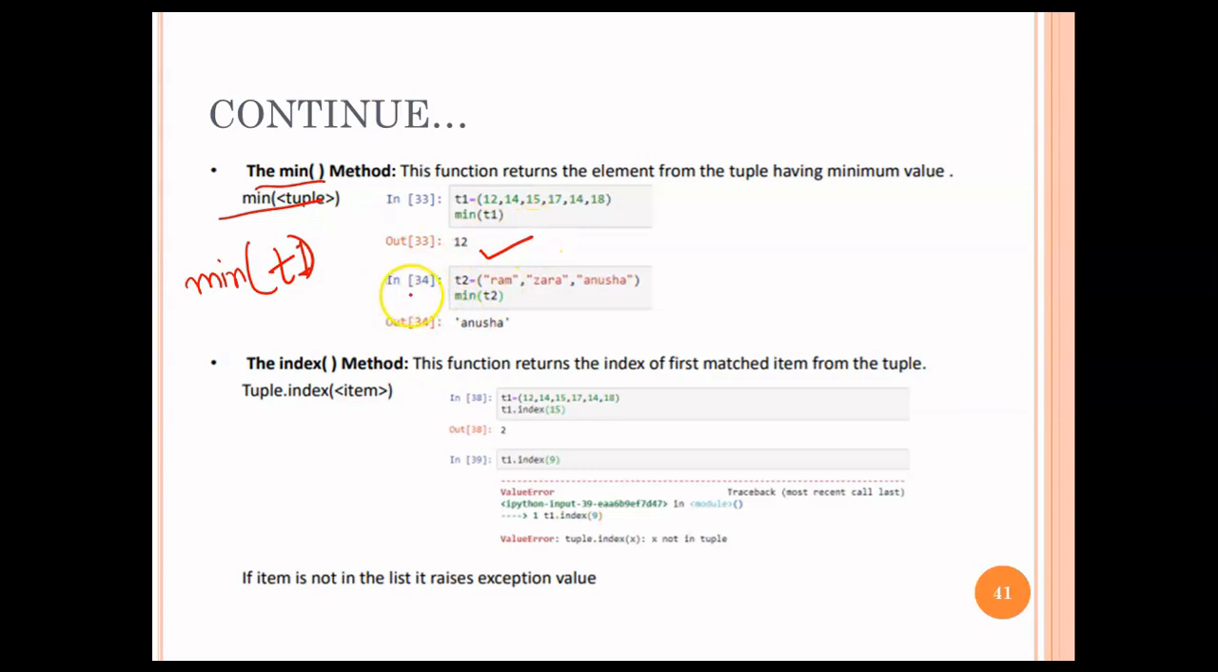When you go for another input, you can see we have Ram, Zara and Anusha. So here you have R, Z and A. As you know, the comparison will take place with respect to the first character. By chance, if the first character is matching, you will go to the second character, and like that the comparison will take place for the second, third and so on, till you get a difference between the characters. So if you go for the smallest value, it's obviously A only. So the answer is Anusha here. Okay, so I hope you are clear with the max and min functions.